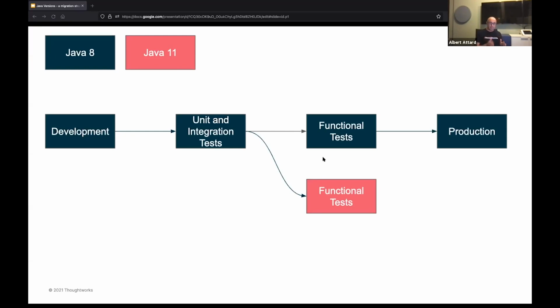Once the functional tests pass, we move to the next stage, which is we spawn the unit and integration tests to their own branch. Notice how the pipeline changed now. Before, we had this pipeline where both functional tests were getting the same jar file, built by this stage, the unit and integration test with Java 8. Moving forward now, we have unit and integration tests running with Java 11.